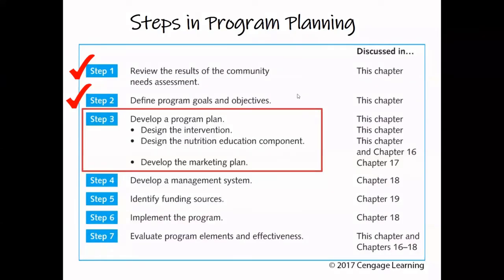In the last video, we talked about reviewing the results of the community needs assessment, and we defined program goals and objectives. So the next step in program planning is actually to develop the program. So thinking about all the components that you want to include in the intervention or program, and getting all of those materials developed.